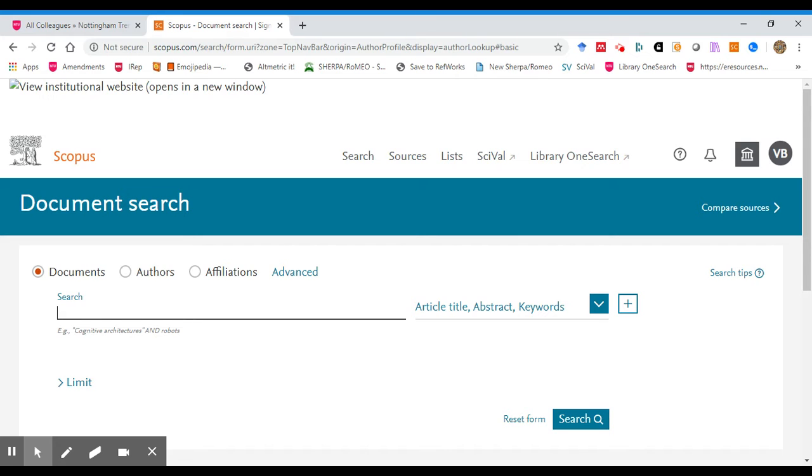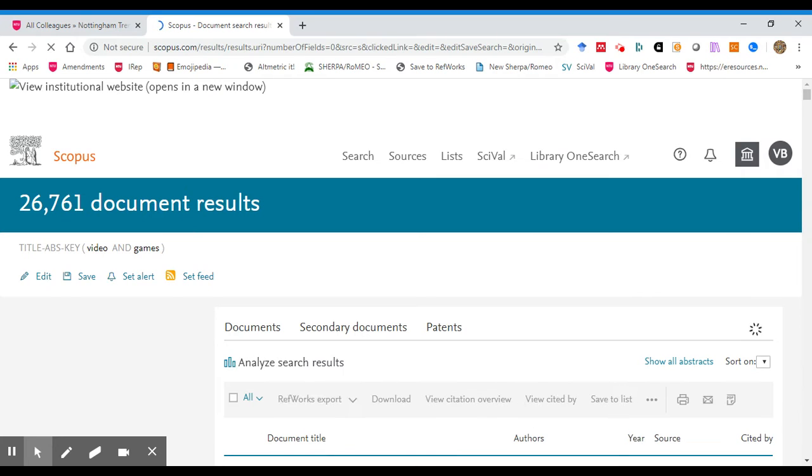So our example was, are young people who play video games more likely to exhibit violent behaviour? So I'm going to start off with video games so I can demonstrate phrase searching to you. Should we want to search for video games, pop the words video games in there and do our search, you will immediately see that we've got nearly 27,000 documents to wade through.